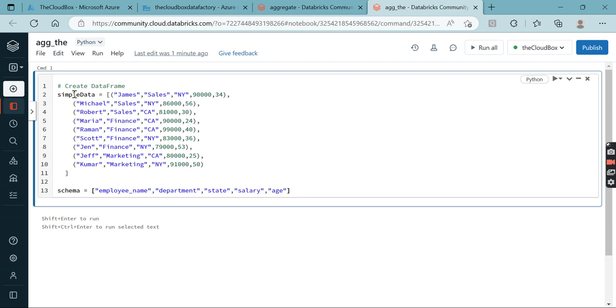So as you can see, I have created a simple data, and in that I have filled some information like James, Michael. These are the names. These James, Michael, Robert, Maria are mapped with the employee name column. The sales, finance, and marketing are going to map with the department column. The New York, California are going to map with the state column, and these integer values 90,000, 86,000 are going to map with the salary, and the 34, 56, and so on are going to map with the age column.